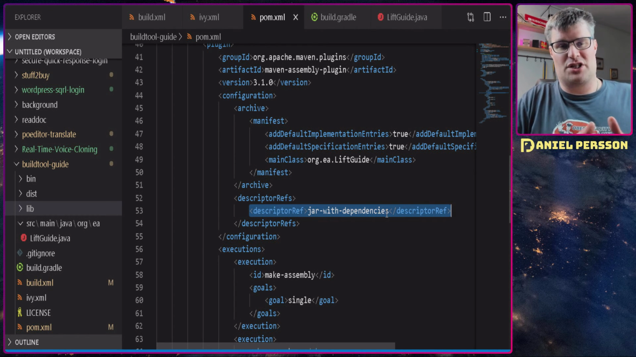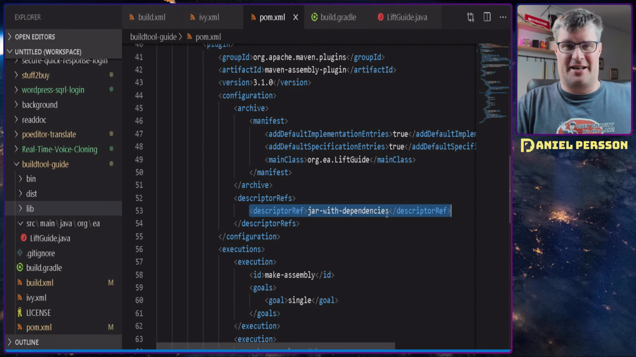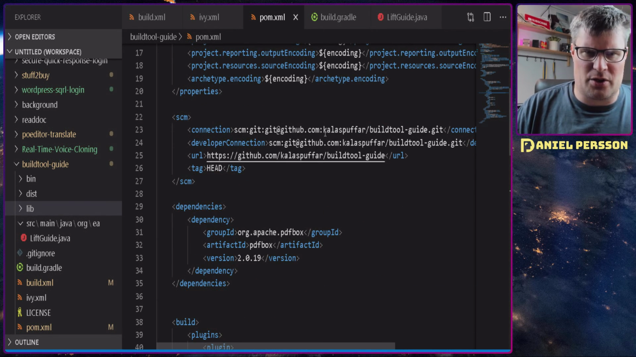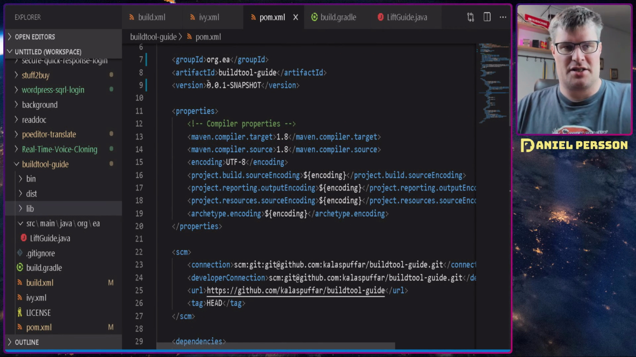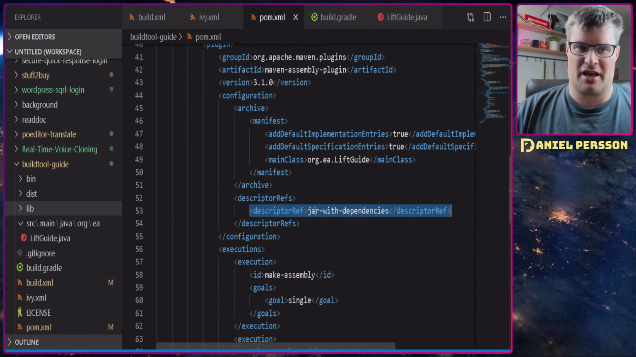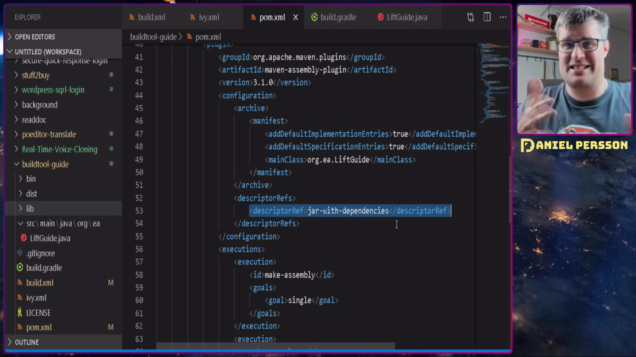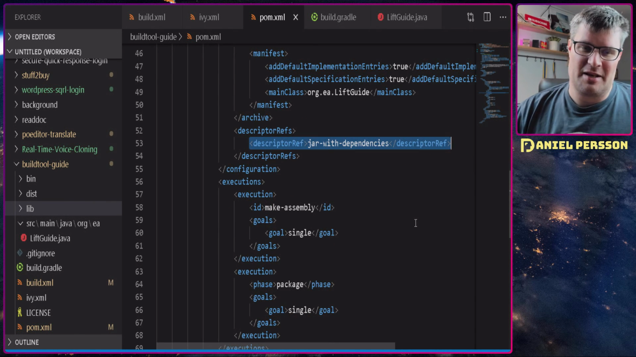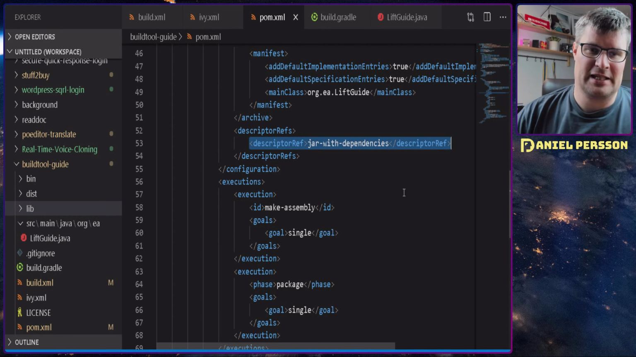So the name of the jar file will actually be the build tool, what would you call it? Build tool guide dash 0.0.1 dash snapshot dash jar with the jar dash with dash dependencies dot jar. So that's the full name of this. It's very structured, but it's very verbose as well.